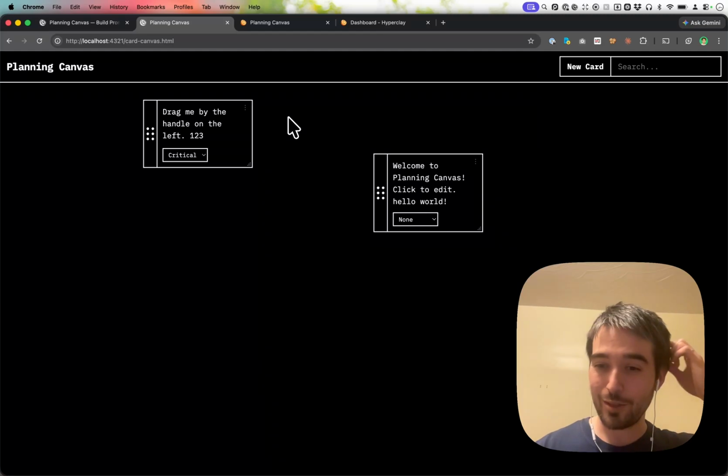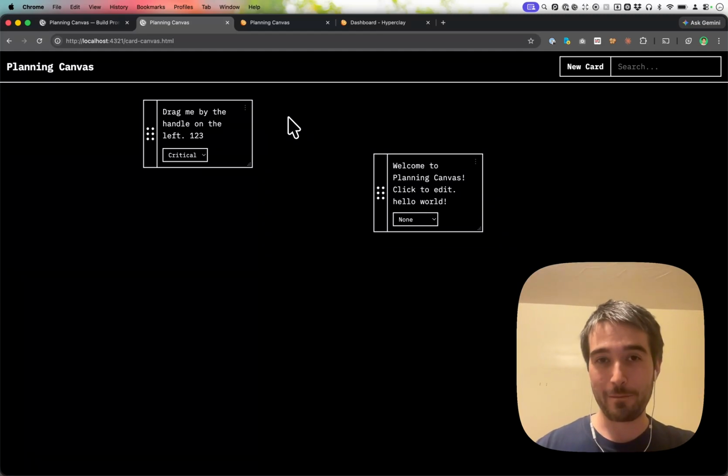So I can't wait to see what malleable HTML files you build that are collaborative and shareable and editable.